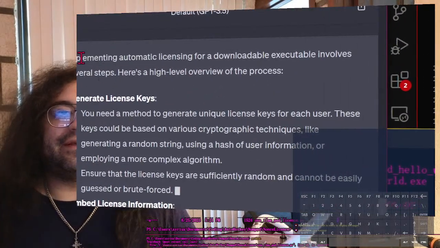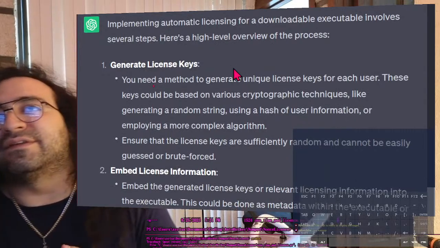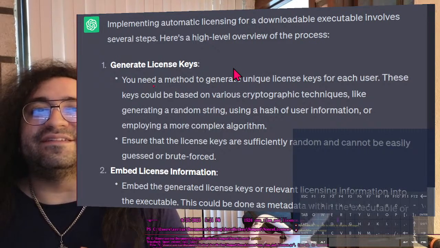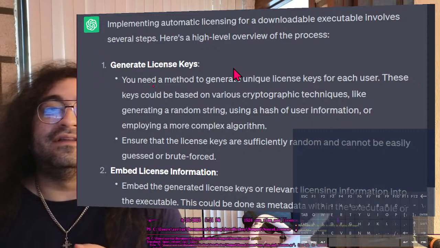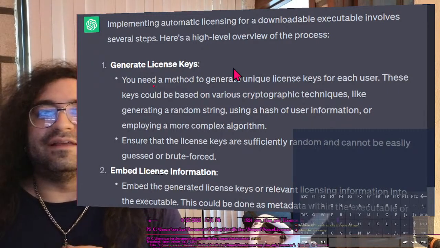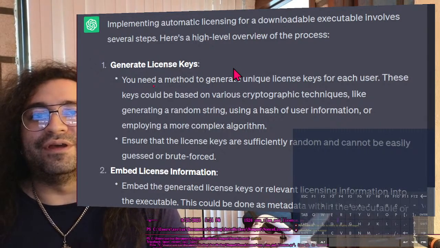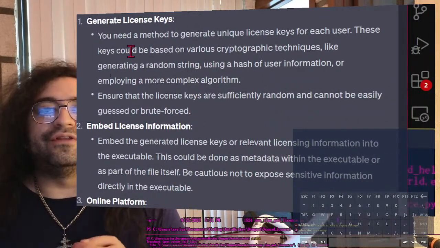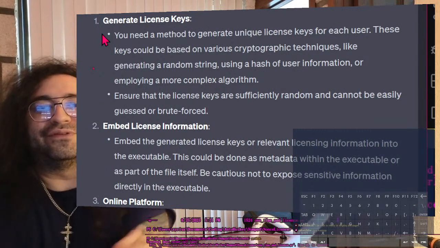To implement the automatic licensing for a downloadable executable involves several steps. Here's a high-level overview. You need to generate the license keys. You need a method to generate unique license keys for each user. These keys could be based on various cryptographic techniques, like generating a random string using a hash of user information or employing a more complex algorithm. Ensure that the license keys are sufficiently random and cannot be easily guessed or enforced.